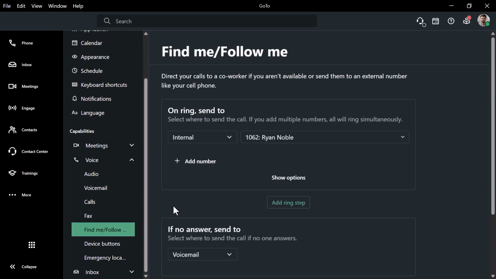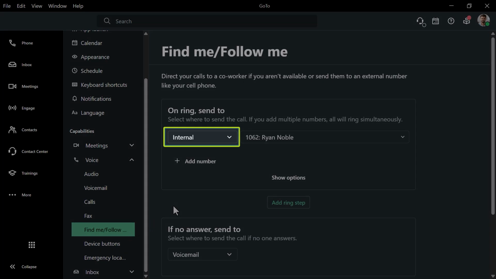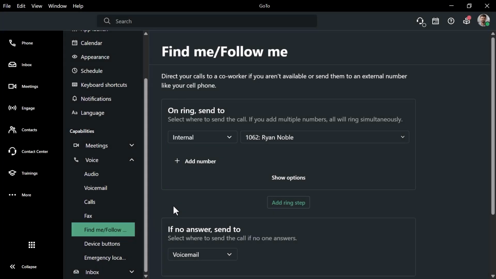With Find Me Follow Me, you can set up a choose-your-own adventure for what happens when this extension is dialed. The call will first be routed to the first step. If the call is not answered, it will proceed through the remaining steps on this list. Let's start with the first step. For the extension type drop-down list, you can select internal or external. I'll keep it as internal.